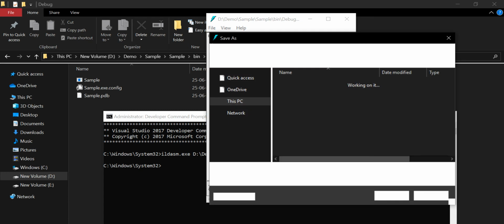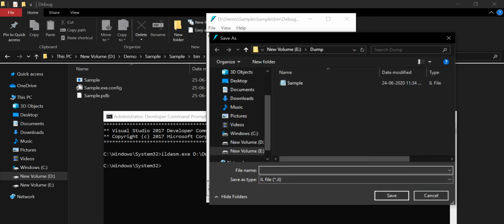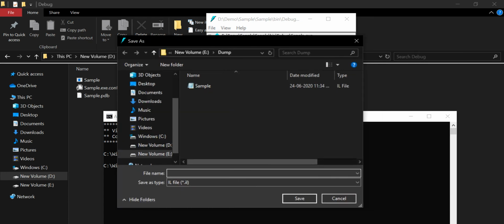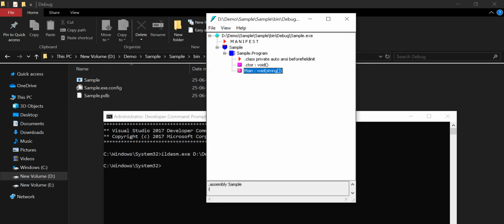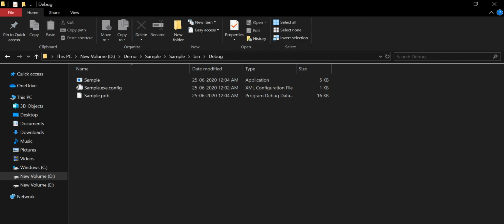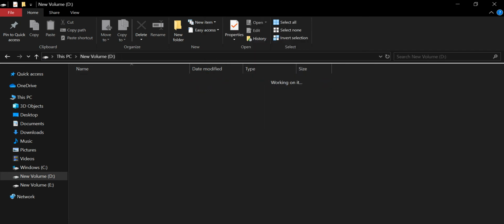Actually I have created a dump folder already. Give any name here. Now I am giving my language .il file. Same like .cs, we have one more extension for our intermediate language, called il. Just save our file. Go to the folder, dump folder.